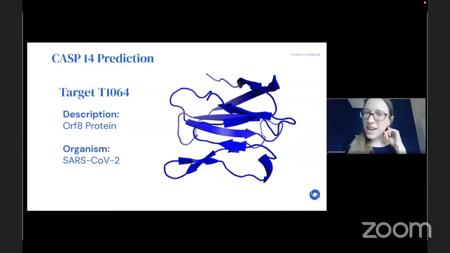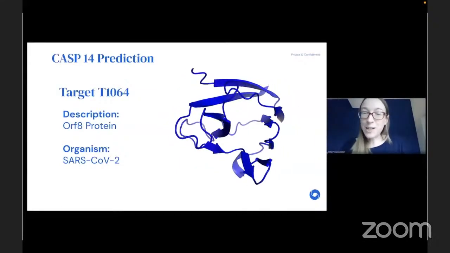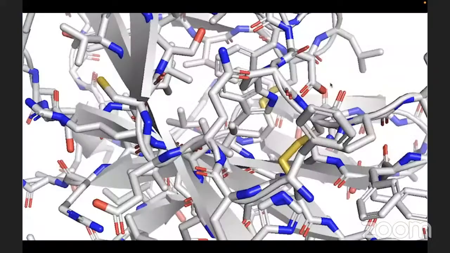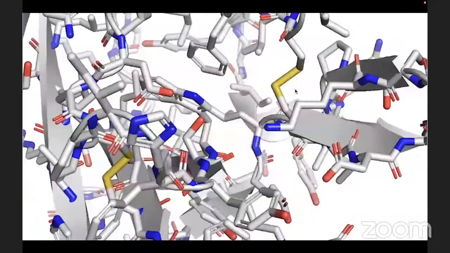Yeah. One of the hardest proteins we've gotten in CASP thus far is a SARS-CoV-2 protein called ORF8. ORF8 is a coronavirus protein. We tried really hard to improve our prediction, like really, really hard. Probably the most time that we have ever spent on a single target.